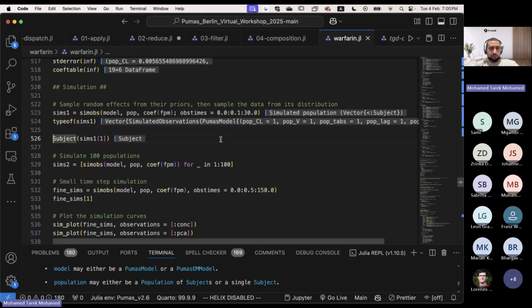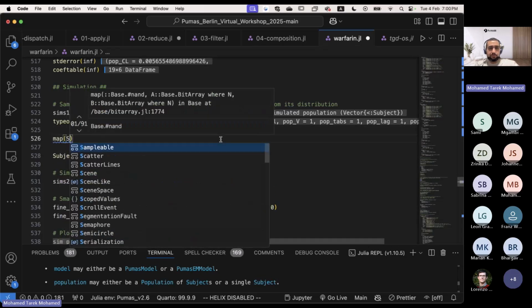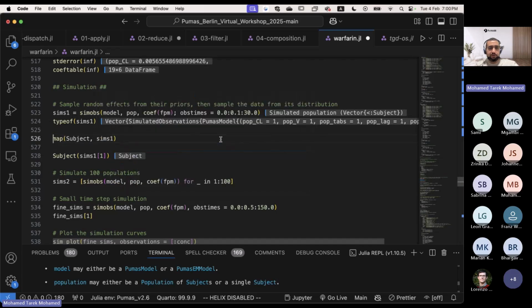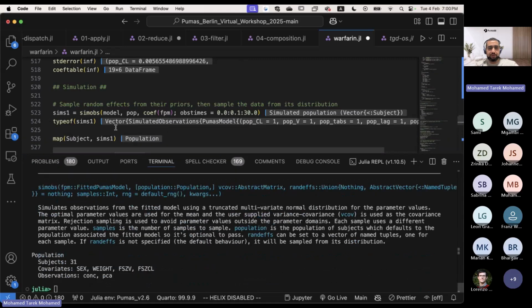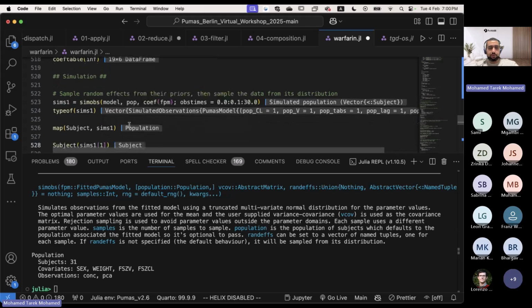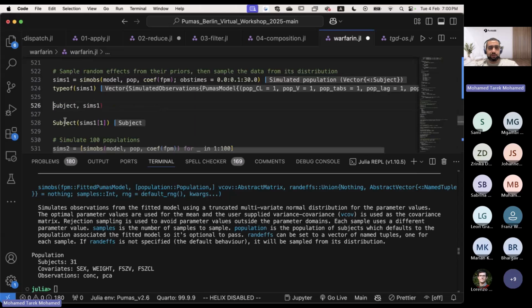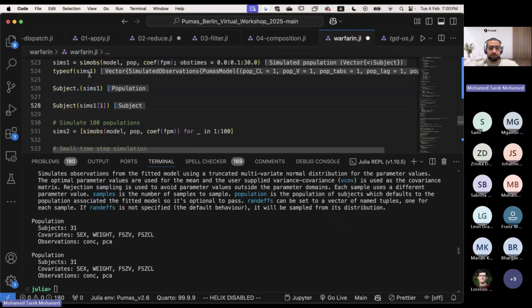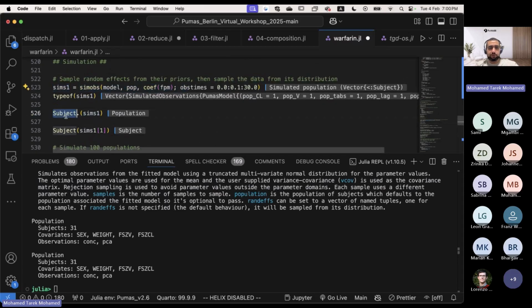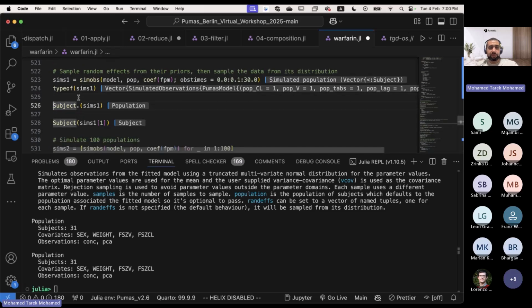Okay, now yesterday we covered how to work with vectors, and so if I want to convert all of these into a subject, I can map the subject function on all the simulations, and I can get a vector of subjects. All of these subjects have been simulated from the SimObs function, and now I can convert it to a vector of subjects here. Alternatively, I can use broadcasting like this, which is a bit shorter and nicer to use. And now, for each of the simulated subjects, I can convert it to a regular subject that could be used for fitting and further simulations.